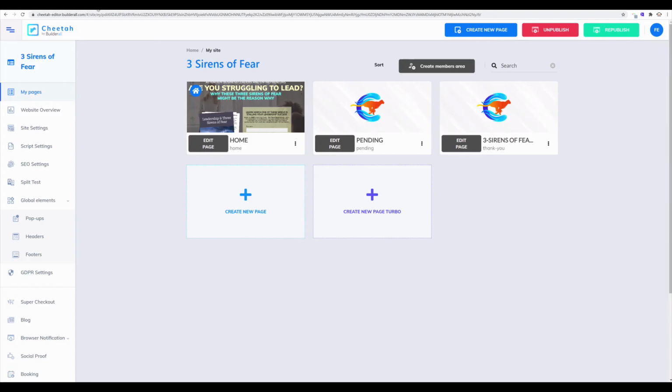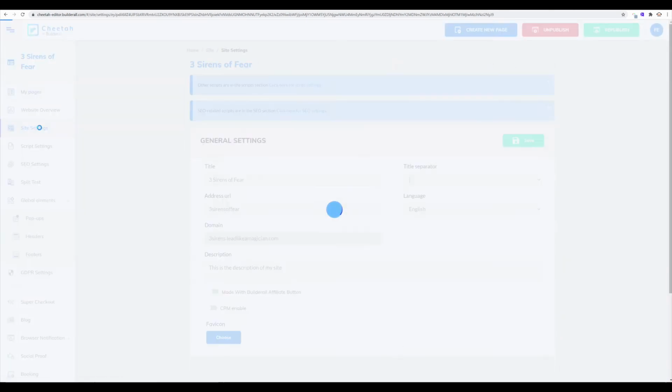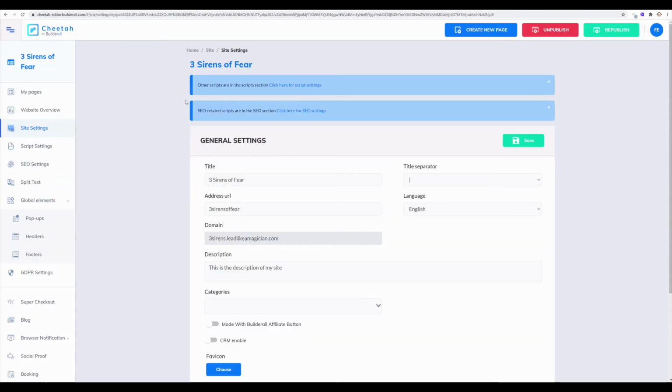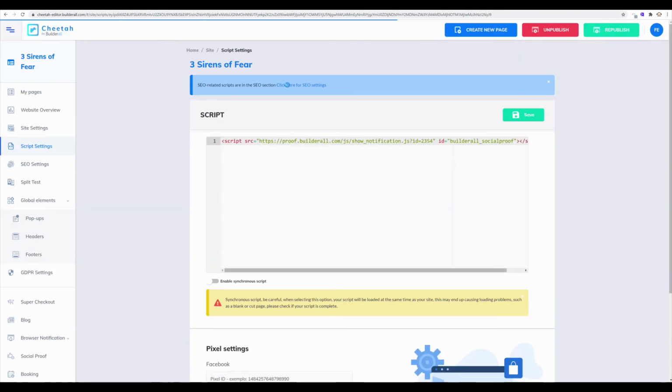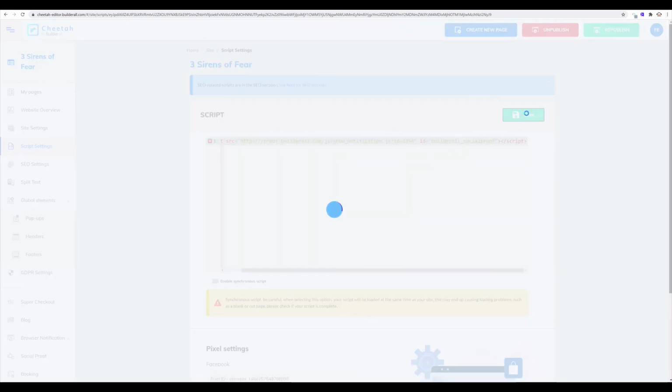Next, what we're going to do is go back into Cheetah. And I'm going to go to Site Settings. Next, we're going to go up to the very top. Click here for Script Settings. And this is where you'll go in and right-click and paste your code right here. Once you've done that, you can go ahead and click Save.